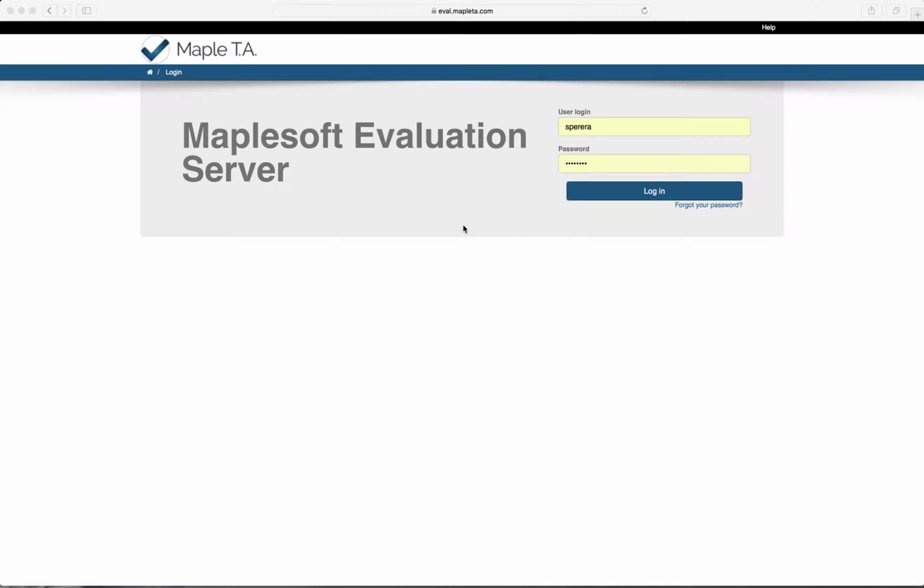MapleTA is MapleSoft's teaching and assessment platform, which is a web-based technology for testing students primarily in the STEM subject areas, so that's science, technology, engineering, and mathematics. It leverages the symbolic computing engine of Maple under the hood in order to generate the questions for the students and also to generate the feedback for students. It is an intelligent e-assessment system designed primarily for subjects involving mathematics.